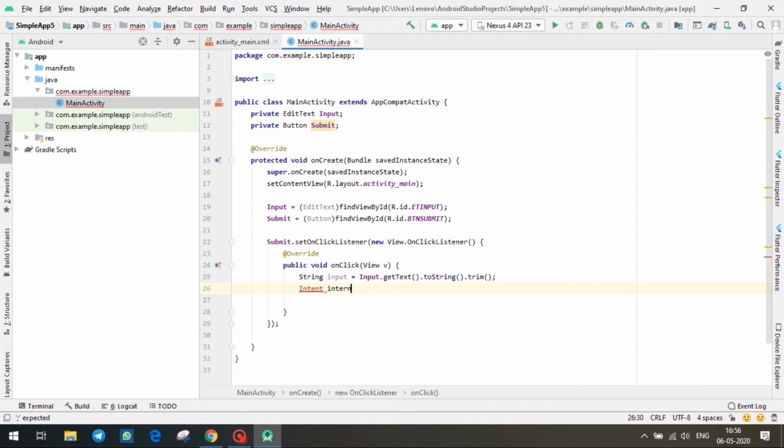And now I'll make a new intent variable. So again, it is red in color, right? That is because of the intent class being not imported. So I'll just press alt enter, import class.